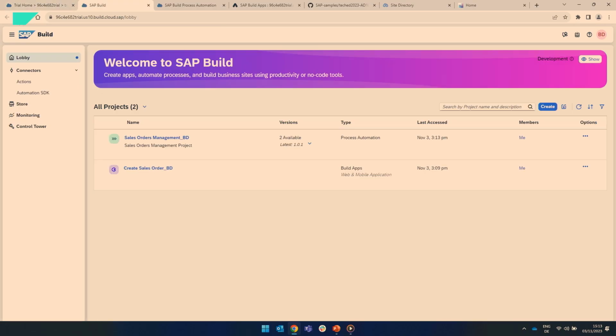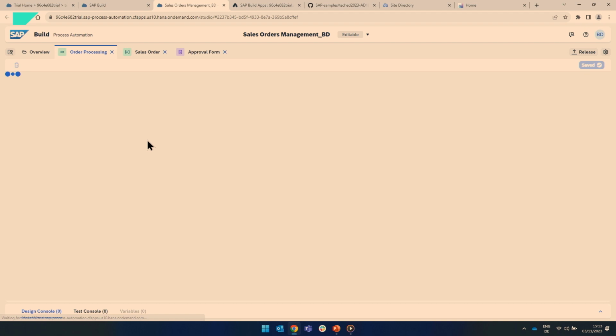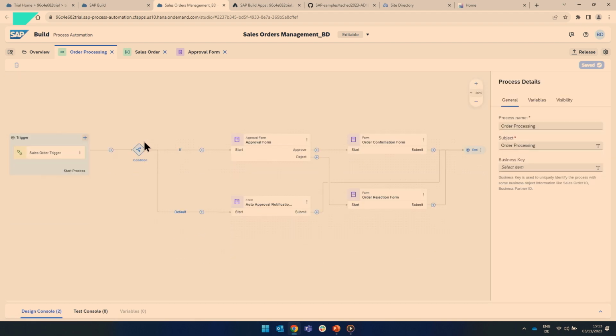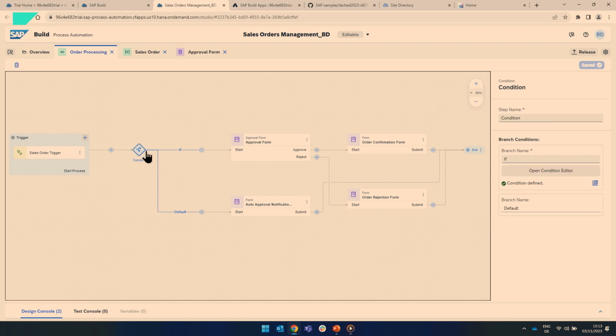You see, all right, so let me quickly refresh it. There you go. So welcome to the process automation part. This was the process when we create the sales order. Each process in process automation has one trigger point and one end point. And basically, we triggered this from the Build Apps part. And after we trigger this, you can see that we have one if condition.